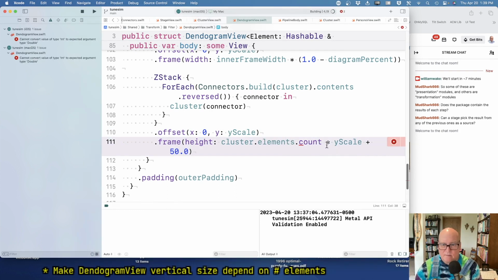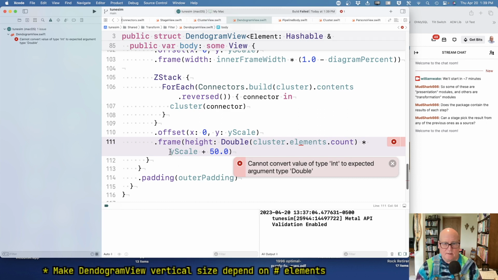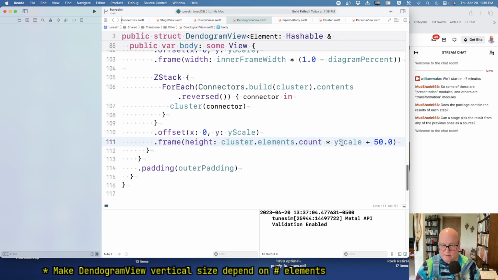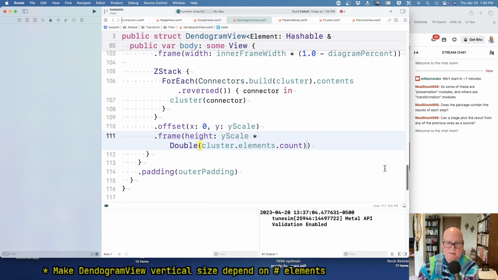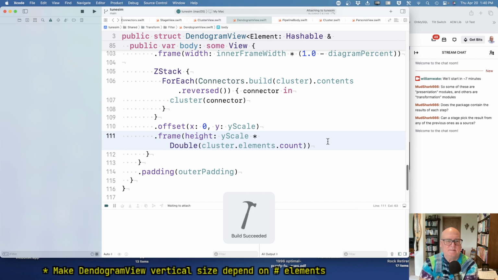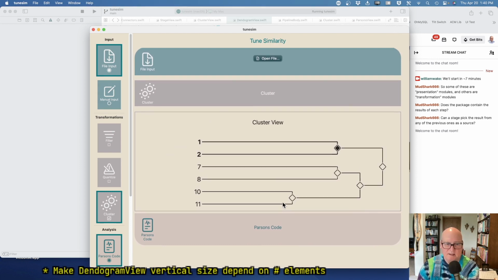It still is. Can I convert int to double? Yes, go ahead. What if I do that the other way around? Is this double? No, it really does want that. Okay. Okay, the height should be better. You know, that's acceptable.